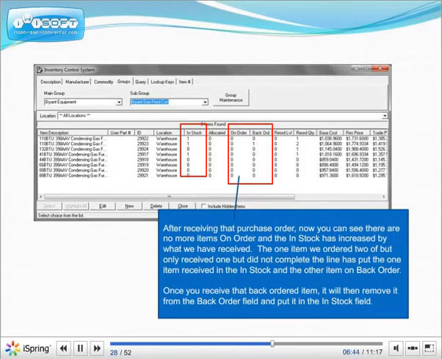After receiving that purchase order, now you can see there are no more items on order and the in-stock has increased by what we have received. The one item we ordered 2 of but only received 1 but did not complete the line has put the one item received in the in-stock and the other item on back order. Once you receive that back-ordered item, it will then remove it from the back-ordered field and put it in the in-stock field.